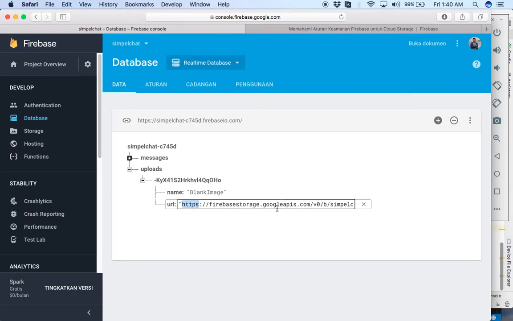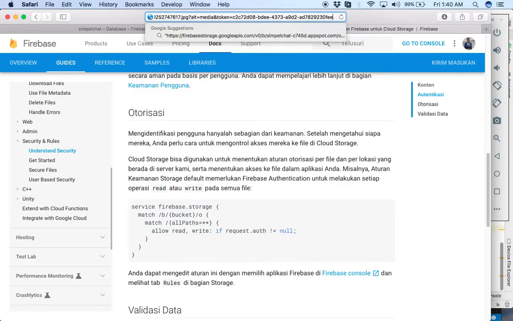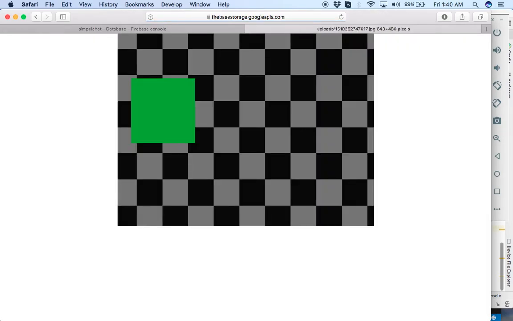If you access this URL and paste it here, you must remove the quote marks here, and then let's press enter, and boom, there is our file.